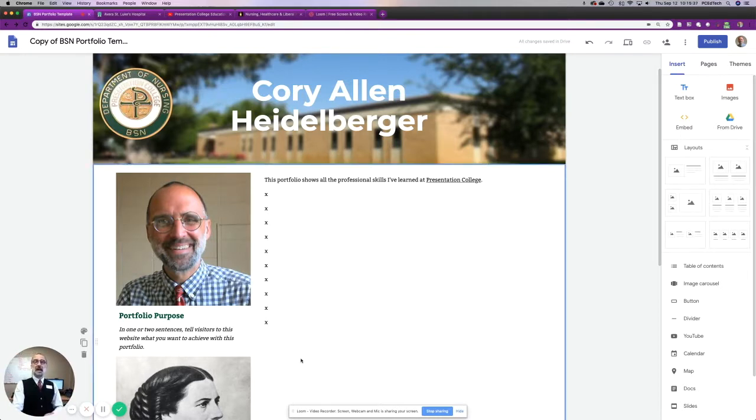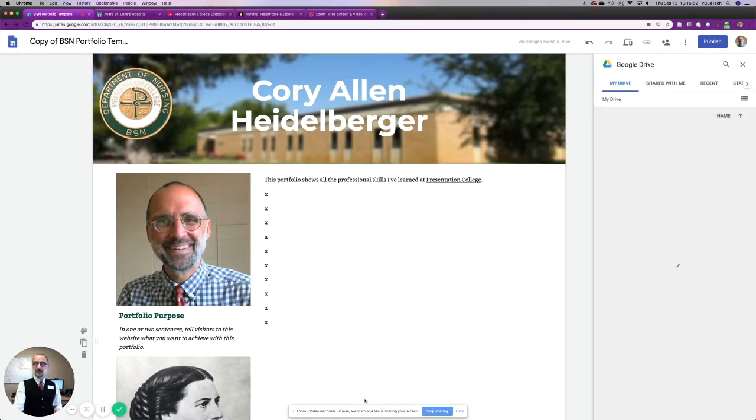But let's say you've done that. You've got images on your Google Drive and you want to add them now to your portfolio. Just pick a blank spot here. And it says here at the bottom of the context menu, from Drive. That's from Google Drive. I'll click on that.